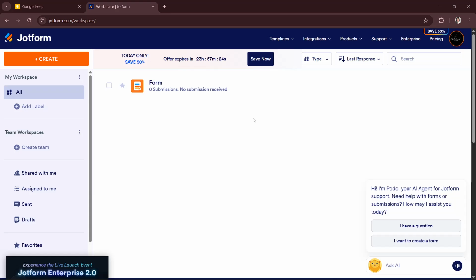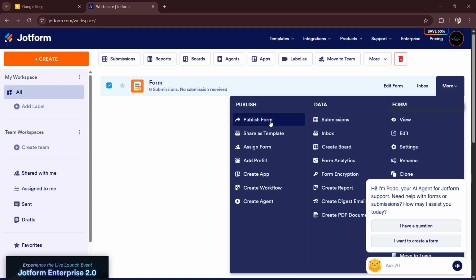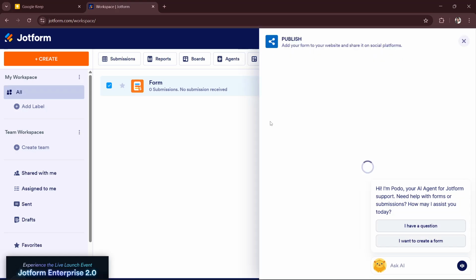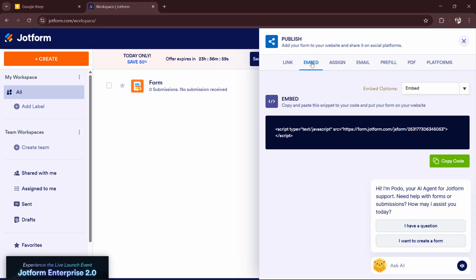So first, you will open your Jotform, and once you're here, you will click your form. Then you will go to your forms. Then you will select a form, and then you will just go ahead and click more and click publish form, and just wait for it to load. And once you're here, you will click embed, and then you will copy the code, which is right here.